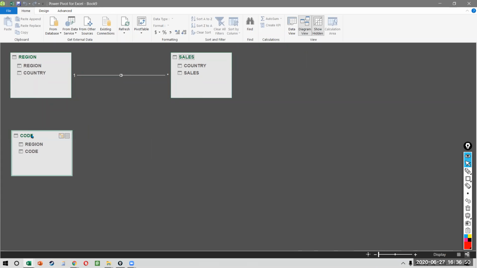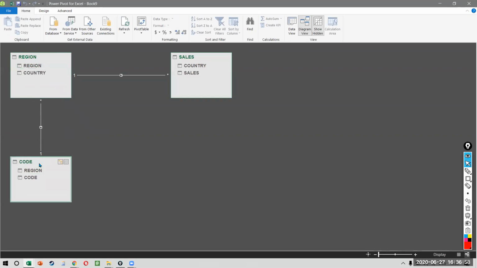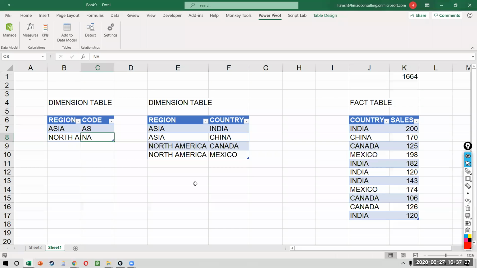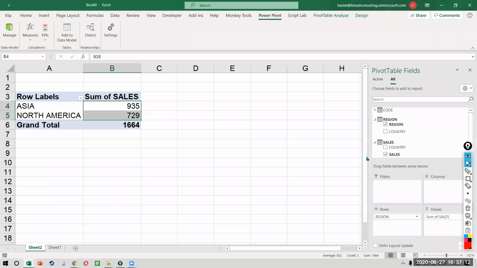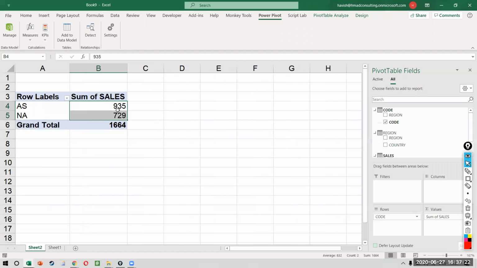This is also a dimension. And how do I connect it? I will say that my region and my region are connected, which is a one-to-one relationship. Oh, sorry, a one-to-many relationship, because every code has a region that can be mentioned several times. And how does this entire model help us? Now in my final pivot table, you will notice that the code is also there. I'll select the code, not the region, and put it here. And you can now see that Asia is 935 and North America is 729.